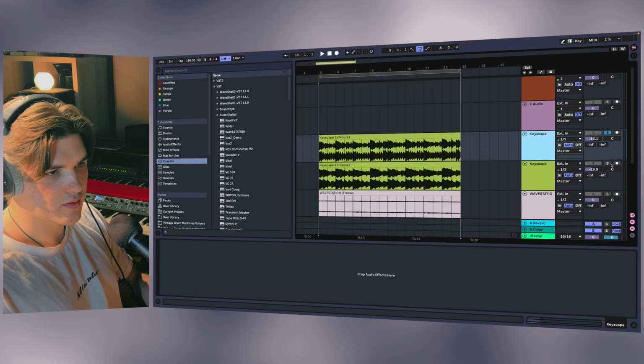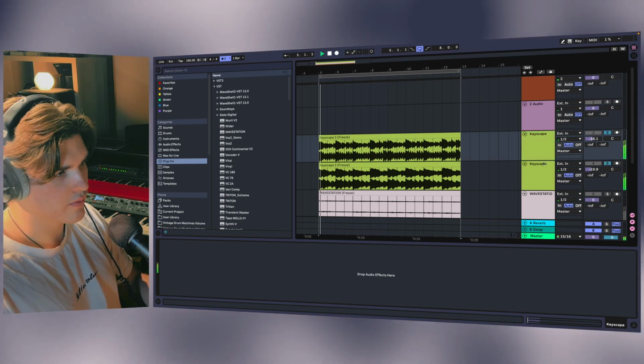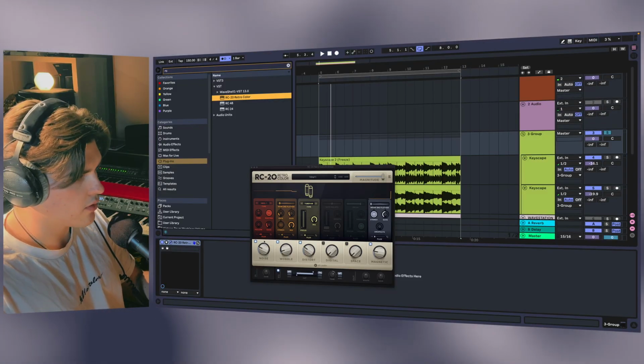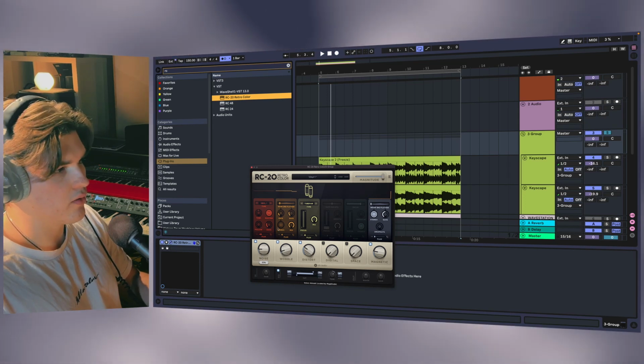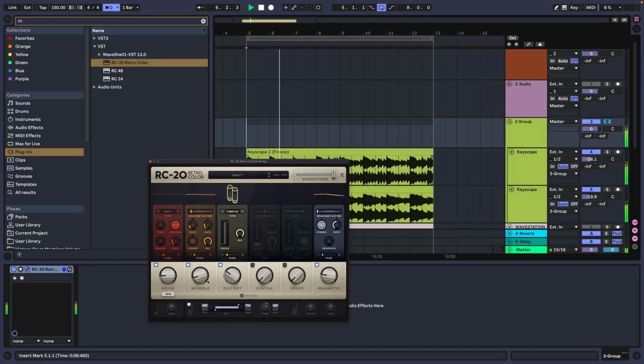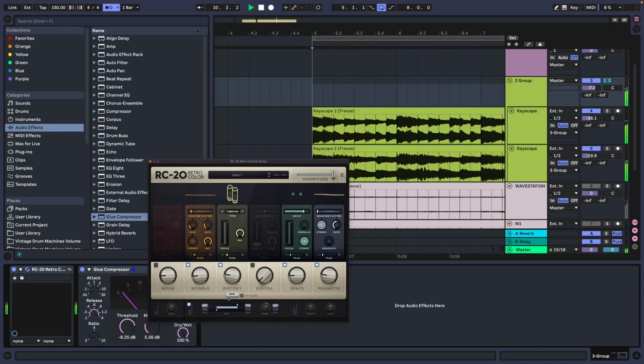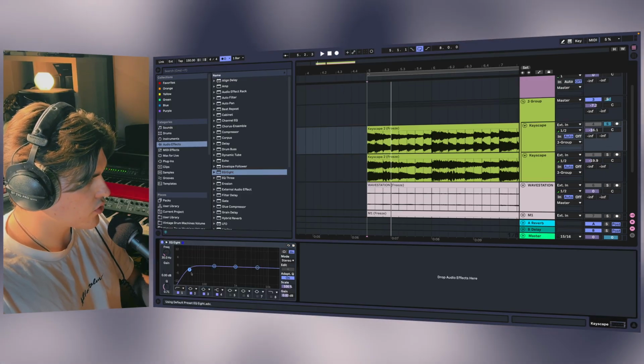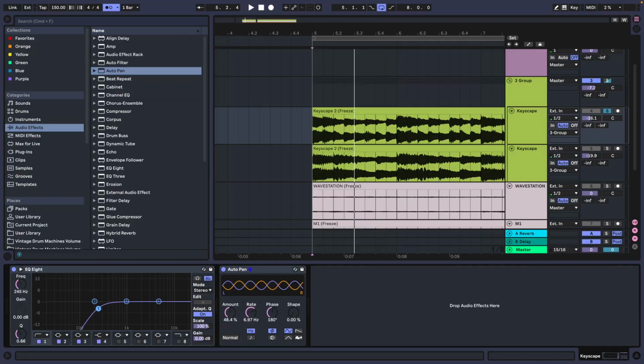Let's start with these two piano tracks. We better apply RC20. I know this is a paid VST, but you can find many free alternatives on the net, so I'm using this right now. Let's low pass this track. It's got its own function and it should have its own space in the mix. That's why I'm low passing it, and let's auto pan this track.